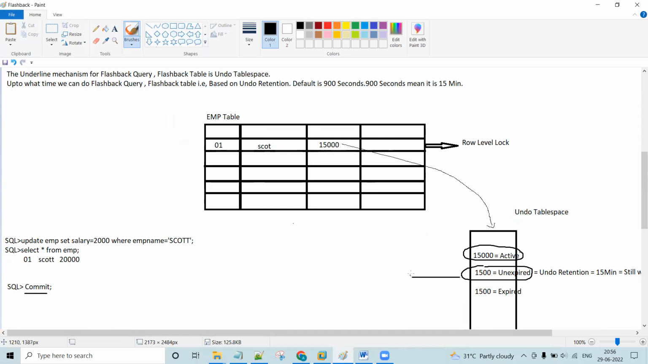Even after commit, why will Oracle keep this value in the undo tablespace? The answer is for flashback purpose. Even after commit, we can get back the data with the help of the flashback option, but the restriction is that it works up to undo retention only. After undo retention, it becomes expired, and once it is expired, the data will be flushed out from the database.